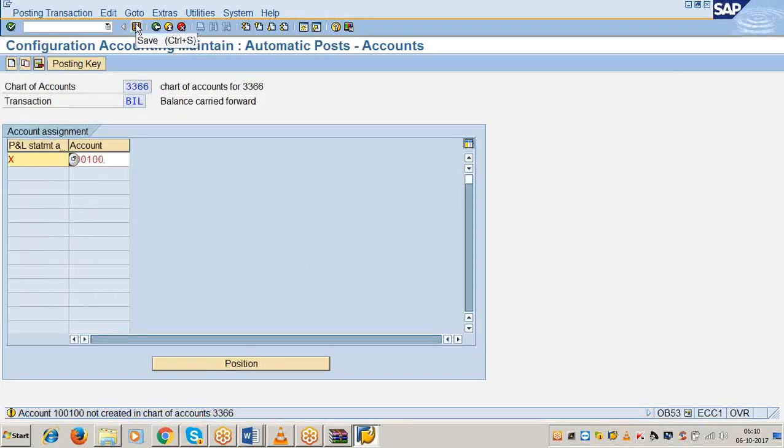Click on Save. And this is called a warning message. Account 100100 not created in the chart of accounts 3366. Actually, we have given the GL account number only here. We did not create the GL account. That's why it is giving this warning message. The GL account is created later on in general ledger accounting. For the time being, it is only a warning message, so you can just ignore it. To ignore the warning message, I told you to click on enter.